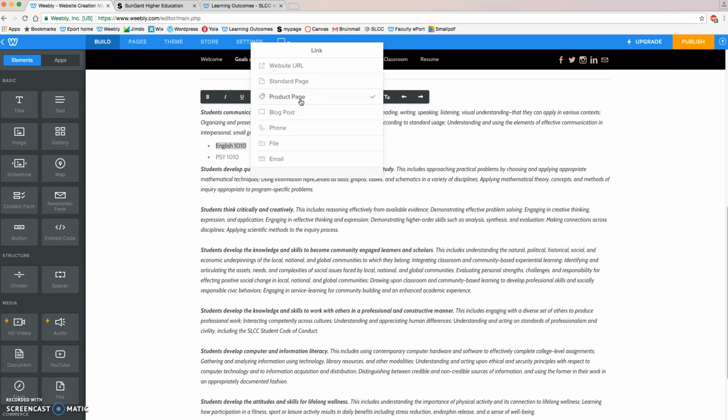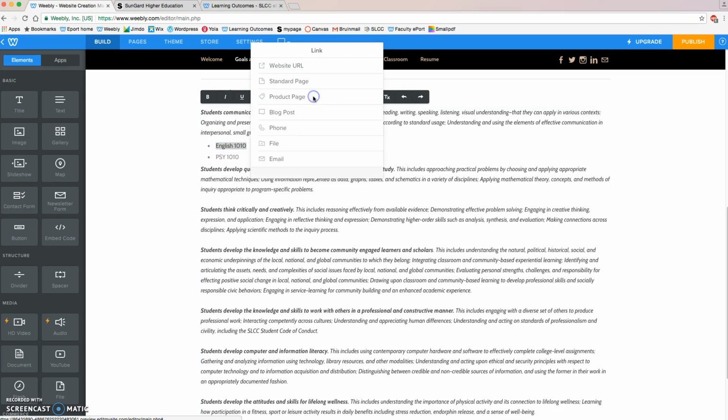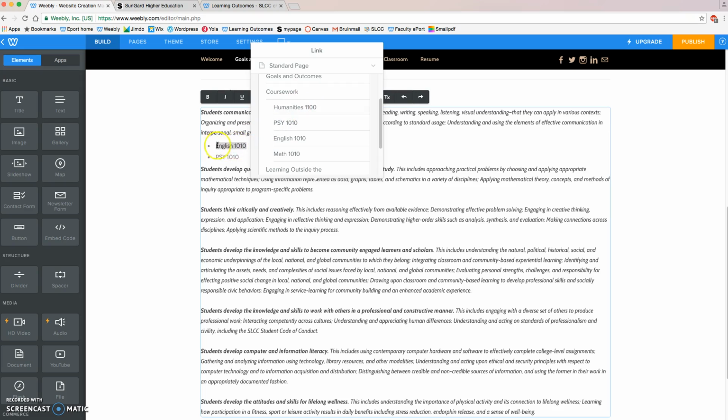The next thing I want to do is make sure that this is still highlighted. At times, Weebly will unselect what you've already highlighted. Just go back and highlight it again if it doesn't work. It's still highlighted, so I can proceed. And when we created our pages, do you remember we made them all standard pages? So we're going to click on standard pages, and it's going to list all the classes that we took. I'm going to find the corresponding one. I highlighted English 1010, so I'm going to find English 1010.